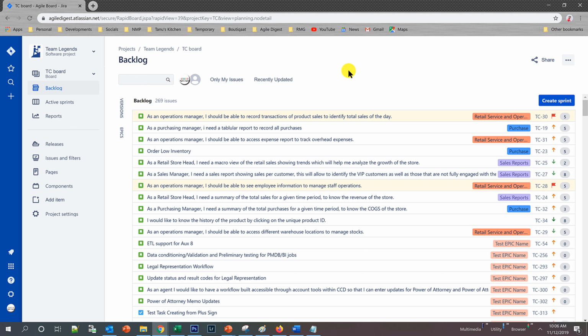So there are multiple areas we have learned. The next topic we will be learning is configuring our Scrum board, and I think we'll be learning that in a while.